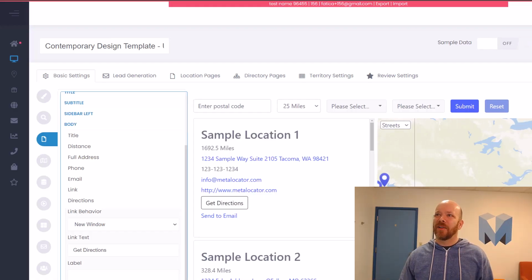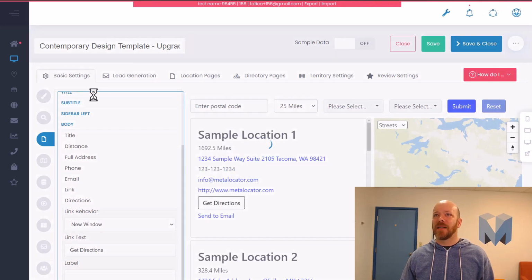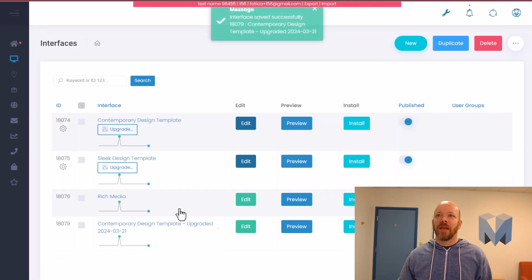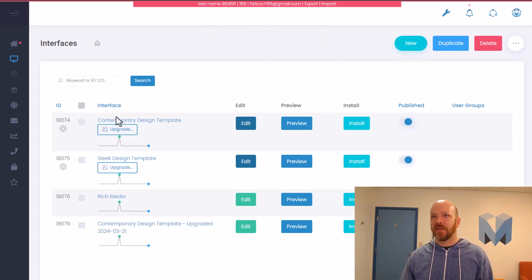In any case, after I've made my adjustments, I'm going to go ahead and hit save and close on this interface. And now, again, I've not changed my website, I've not changed the existing interface at all, but I have this new interface called Contemporary Design Template, and it shows me the date that this was upgraded.